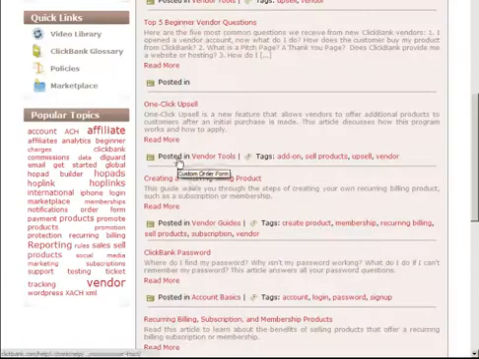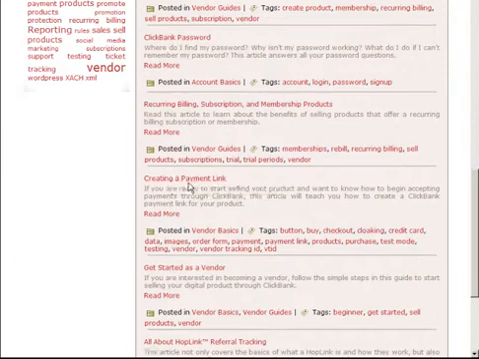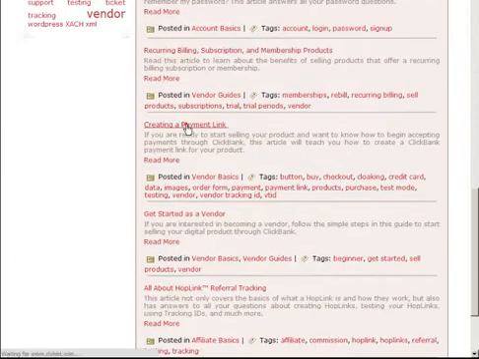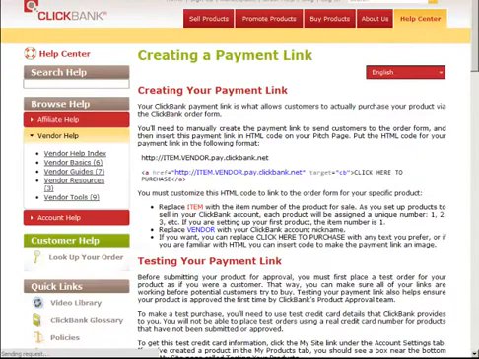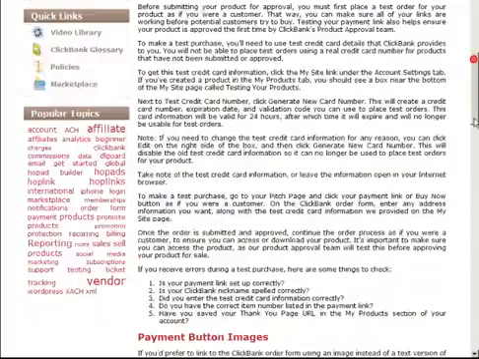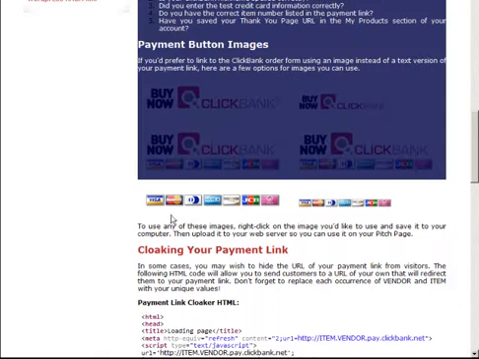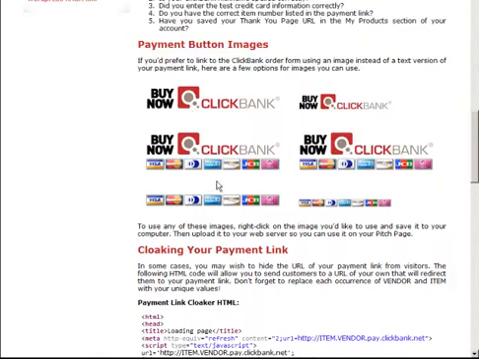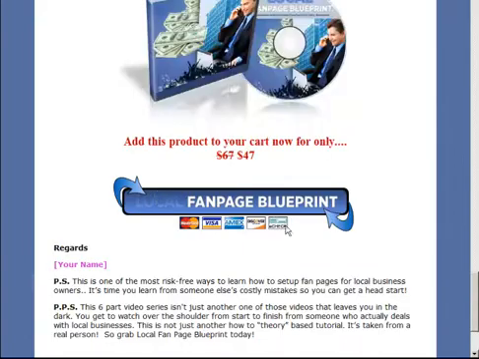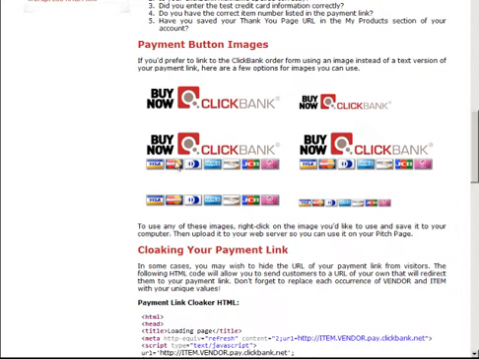Click on enter, scroll down, and then you're going to see a link about the bottom of the page, creating a payment link. Now the reason why I want to go here is because ClickBank provides you with buttons that you can use on your site. So you can use any of these links if you want to. As you can notice, I already have a link here, but you can use these images if you want to. So you don't really have to, but they're there if you want to.